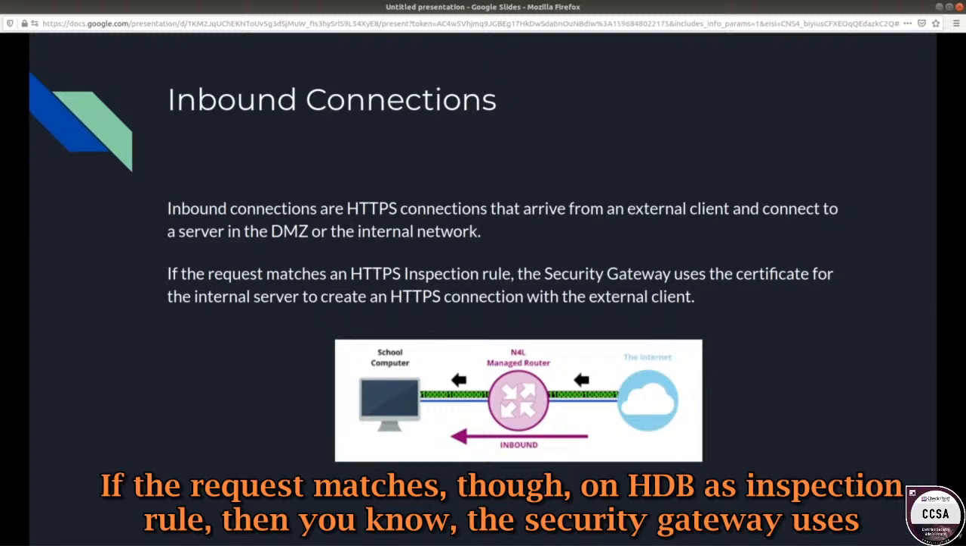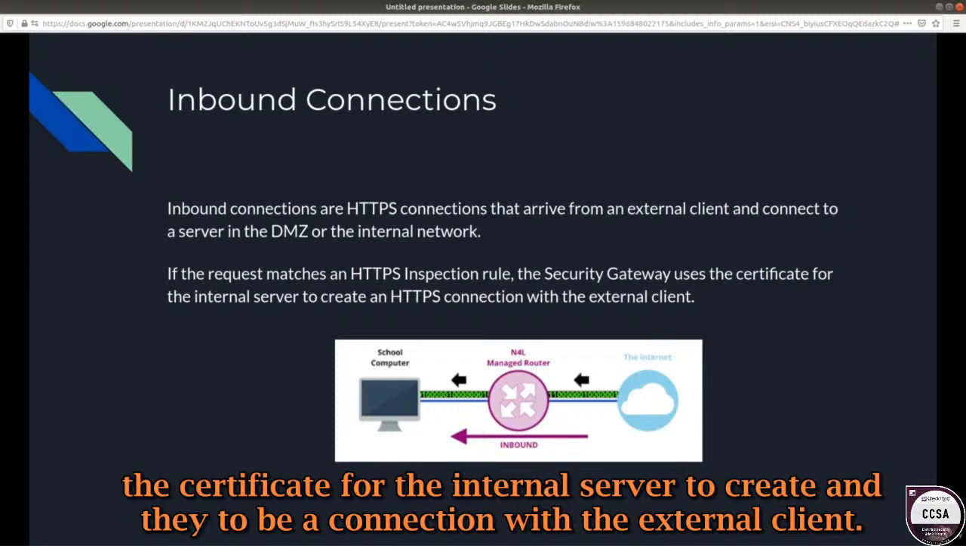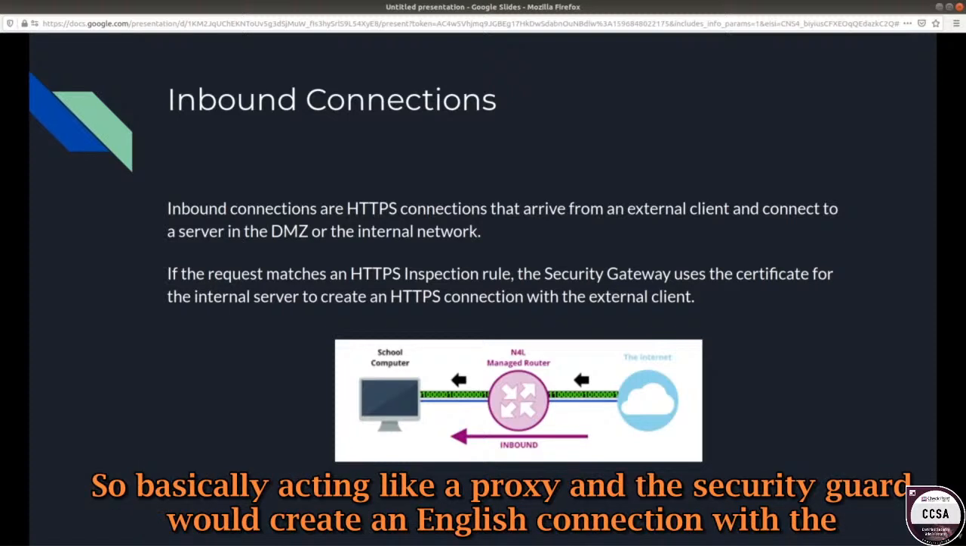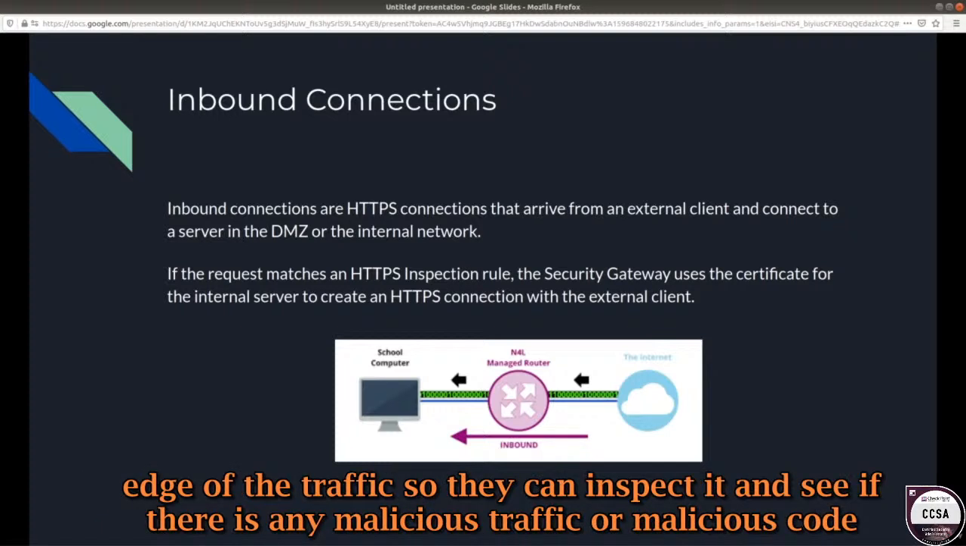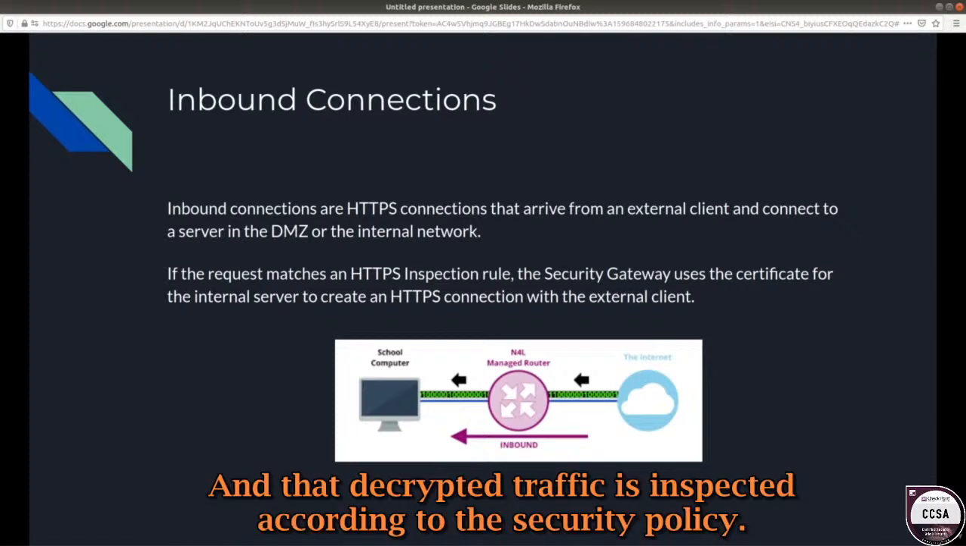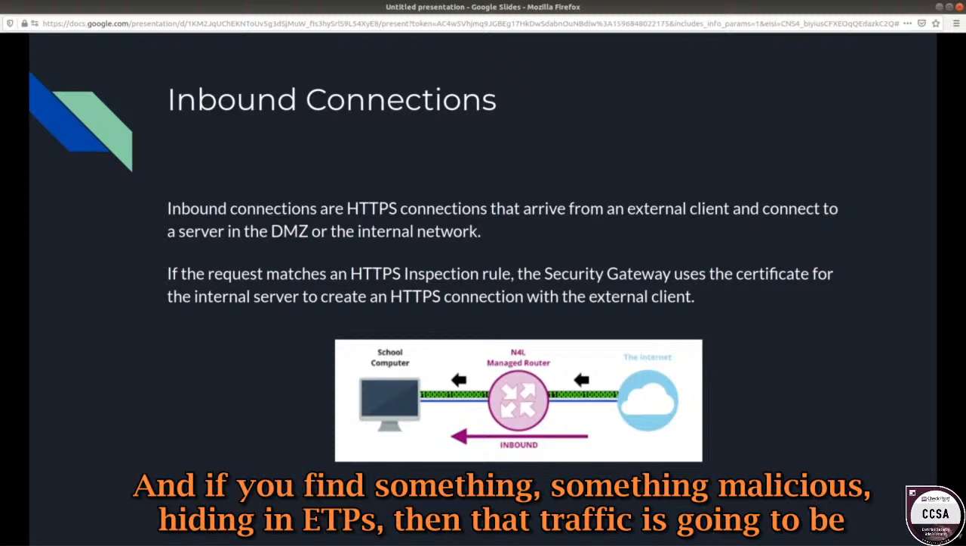If the request matches an HTTPS inspection rule, then the security gateway uses the certificate for the internal server to create an HTTPS connection with the external client, so basically acting like a proxy. The security gateway creates a new HTTPS connection with the internal server. Since the security gateway has a secure connection with the external client, it can decrypt the HTTPS traffic so that it can inspect it and see if there is any malicious traffic or malicious code in there. The decrypted traffic is inspected according to the security policy, and if you find something malicious hiding in HTTPS, then that traffic is going to be stopped.